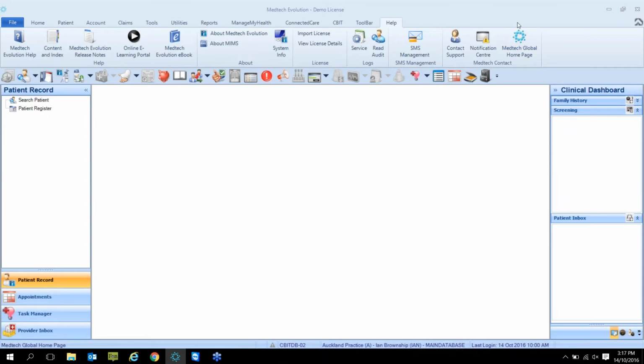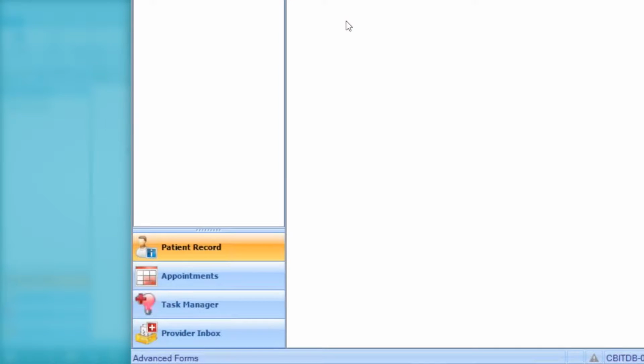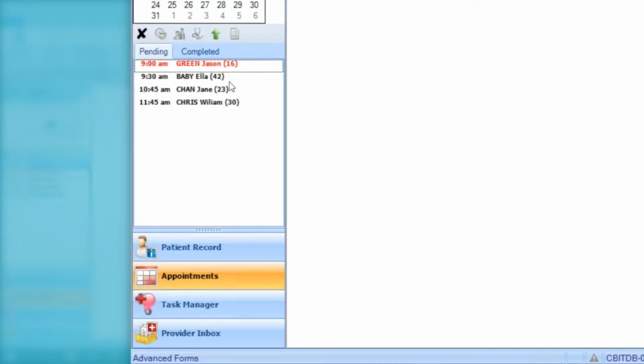So let's begin by looking at some of the appointment book enhancements, the first of which is DNA appointments. DNA appointments are now indicated in red font in the left navigation pane, like so. This view is only visible if you are a provider with an appointment book. A receptionist and a practice manager will not have this view.